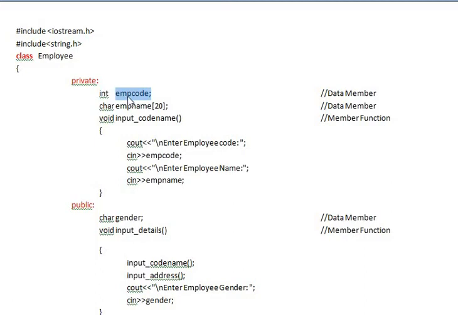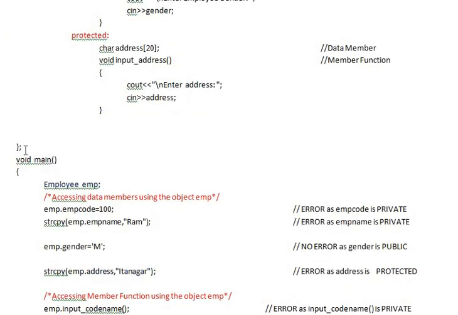Now, as private members cannot be accessed outside of this class called employee, and since this class employee ends here with the help of this semicolon, and I'm trying to access this data member EMP code from inside the main function which is present outside of this class employee, that's why on trying to access this data member EMP code, the compiler shows an error message. Then come over here, look at this statement. In this statement, again with the help of the same object EMP, I was trying to access the data member EMP name.